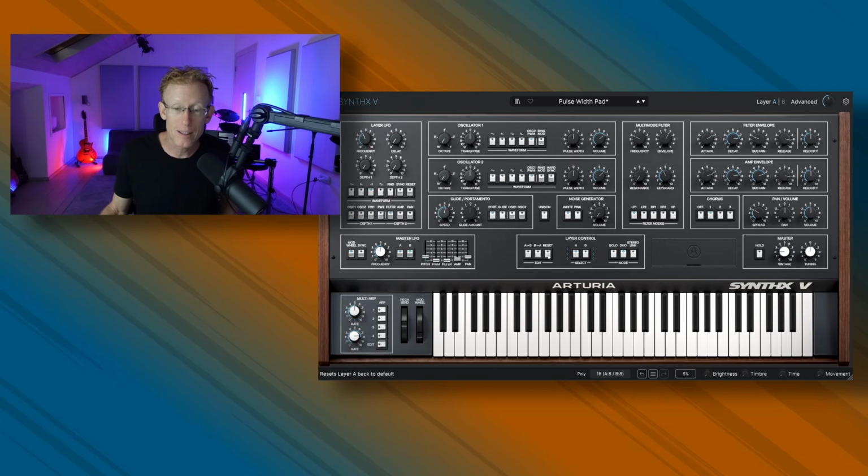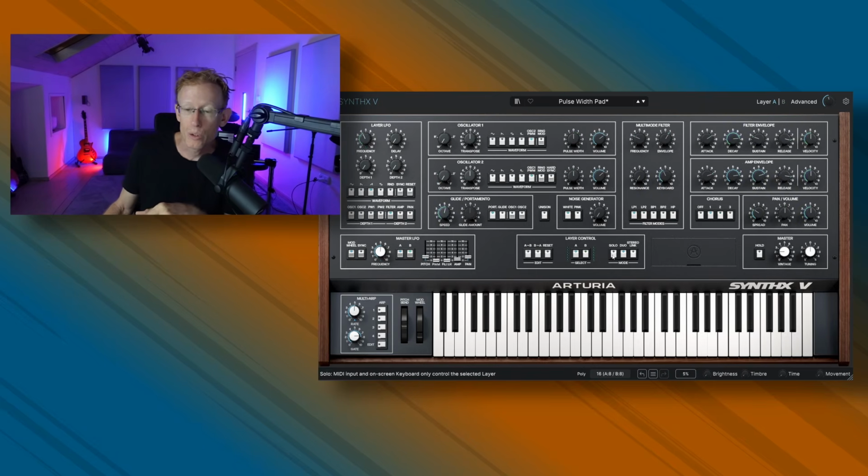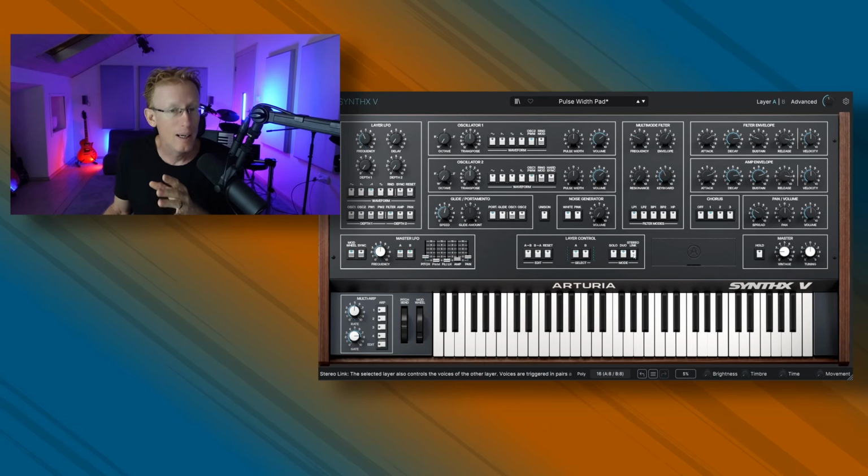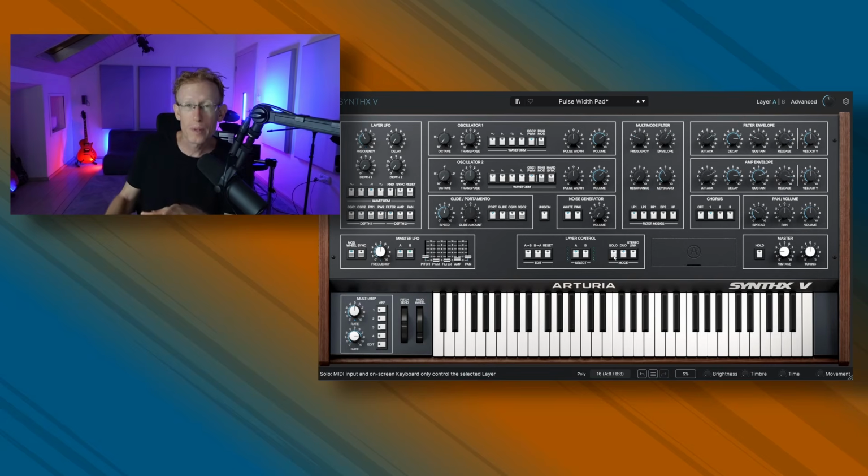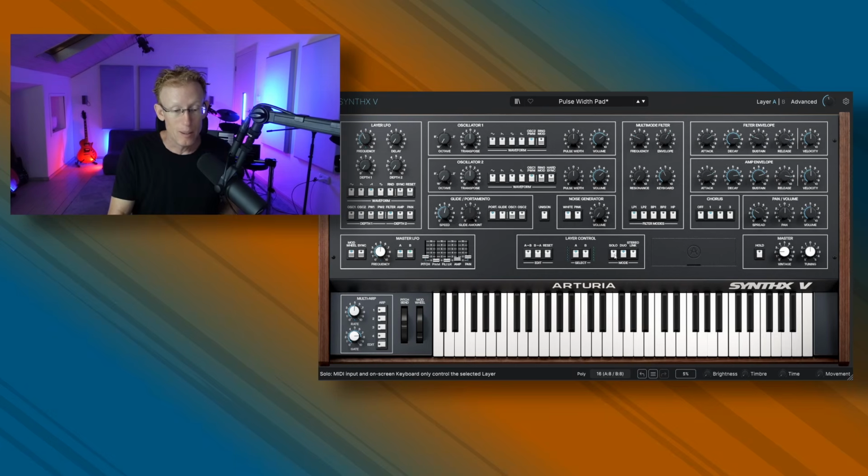You can reset this. And we also can select which layer we're looking at. And we also have three modes. So we have solo, dual, and stereo link. So the difference is solo. And by the way, look at the bottom. We have tooltips. We have some hints of what's going on. So when you're hovering on top of solo, you'll see MIDI input on screen keyboard only controls the selected layer.